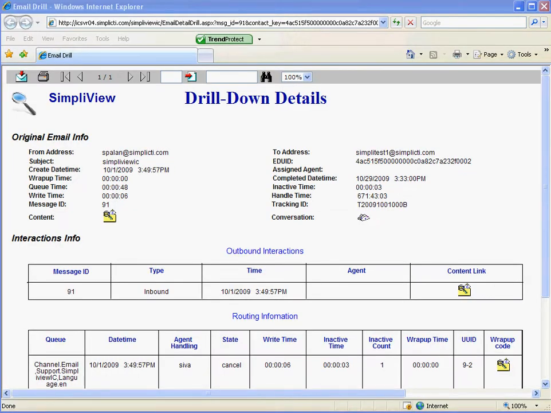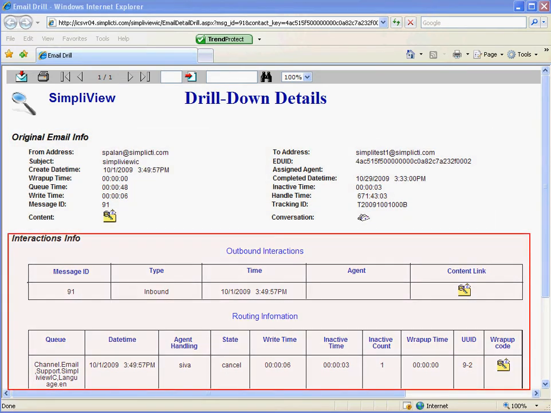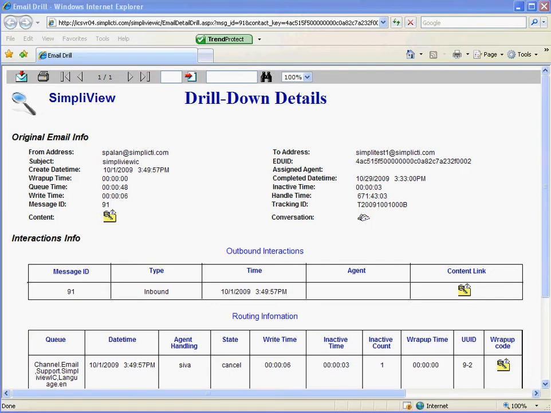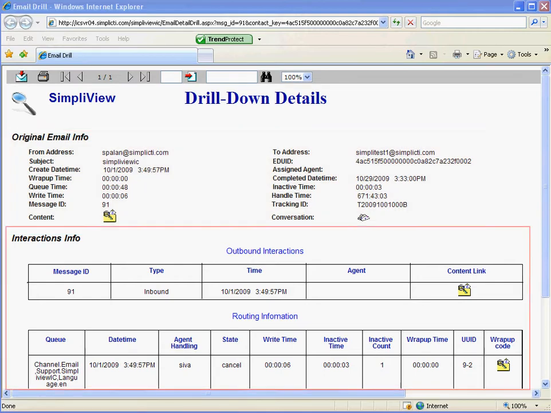If you choose to click on the Email Details Search Drill Down Details icon, you'll be presented with the Drill Down Details window, which contains the original email info, the interaction info, which subcontains the outbound interactions and routing information. The original email info will show all the information regarding the selected email. This will show the processing times, email body, tracking conversation history, etc.